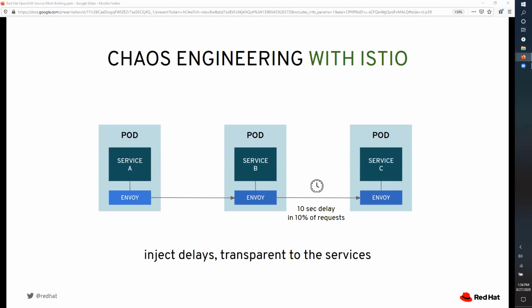We have two different types of faults that can be injected. We can inject delays and we can inject aborts. Obviously delays are a timing failure, mimicking increased network latency or maybe an overloaded upstream service. Aborts are actual crashes, failures that mimic failures in upstream services. So with Istio, we have the ability to do that so that you can test your code and see what happens.